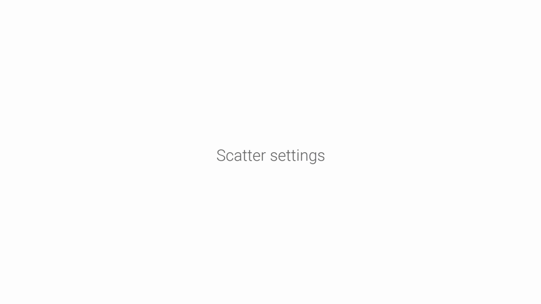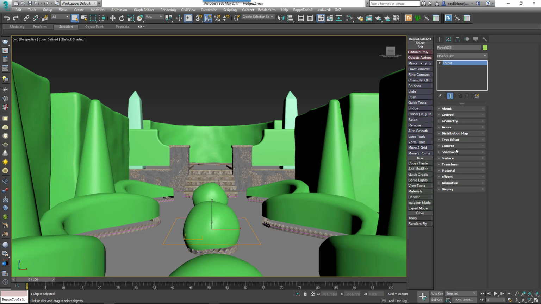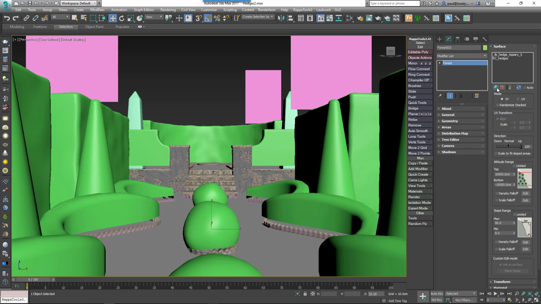So we've got our surfaces, now let's start to create the scatter. Create a new Forest Pack object by picking any of the hedges from the scene. Go over to the Modify panel, and in the Surfaces rollout, you should pick all the surfaces from the scene that you wish to use as a hedge volume.